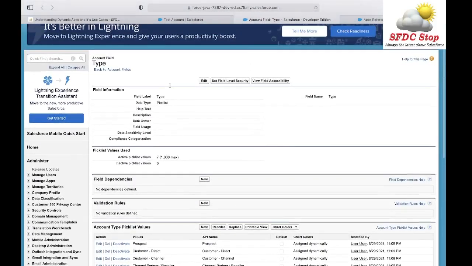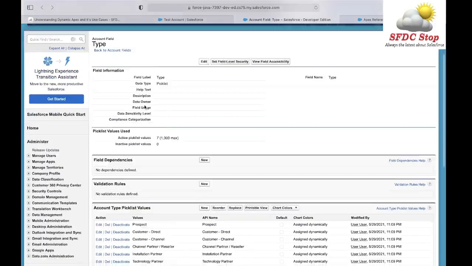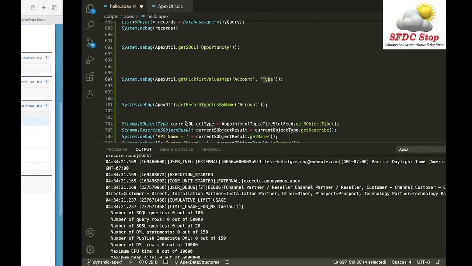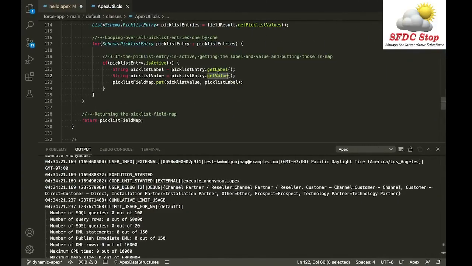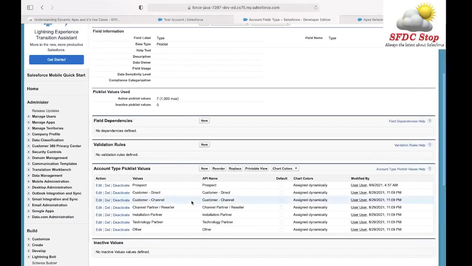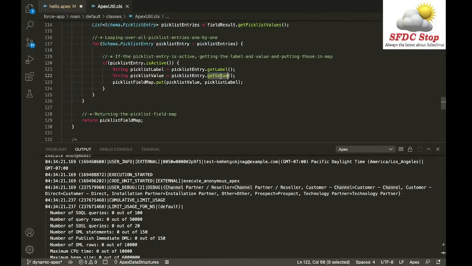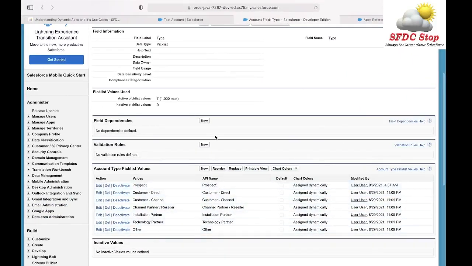So here are the account fields, and this is the type field of the account, and here we have the API name, and here we have the label of the picklist. Okay. So I'm getting everything right here. So in this case, the get label method will return us the value which is shown right here, and the get value method is going to return us the API name, which is shown right here.